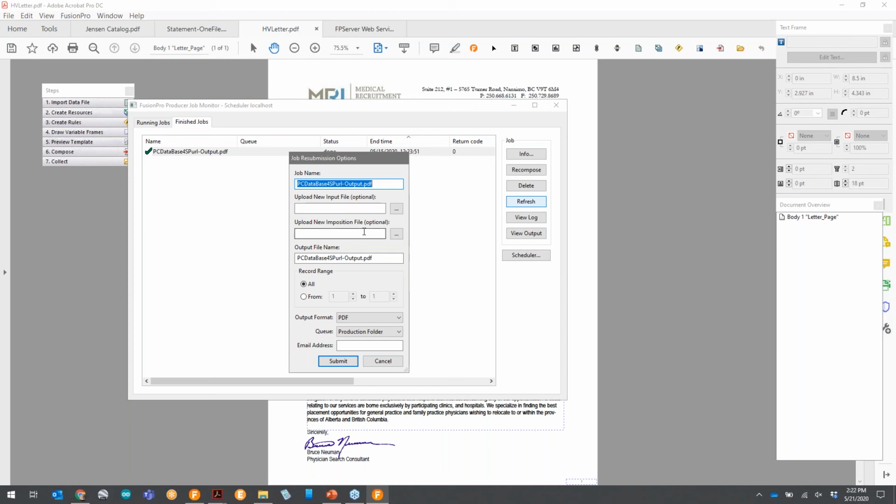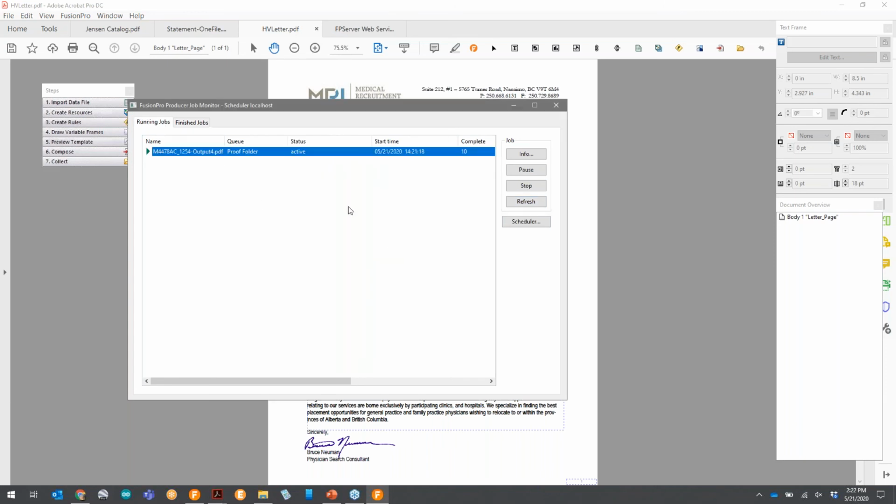And maybe I'm going to a different imposition. Maybe instead of 2 up, this particular printer prints a big sheet, and maybe we're doing 4 up. So I'll load a 4 up imposition, a different output format name, a different queue, or potentially, the email address again. And then you would submit that, and that would go back into the running jobs and be right here with this job. So yet another way of automating your workflow to a point.